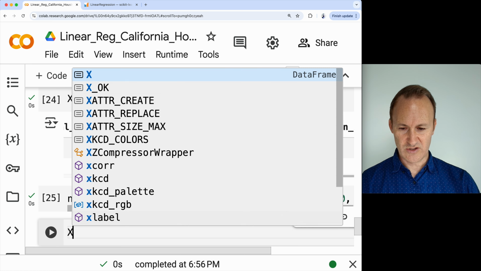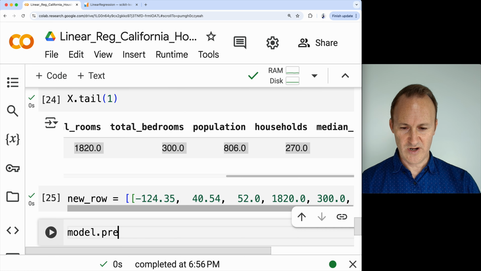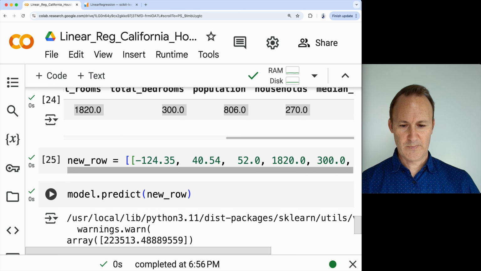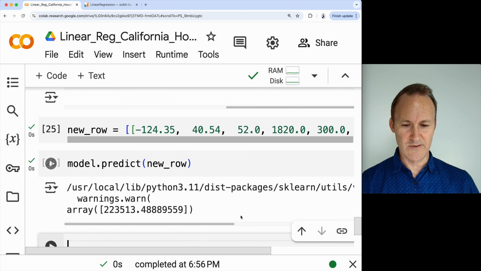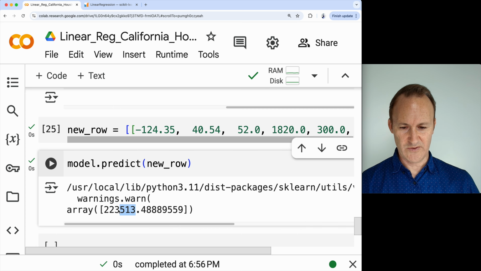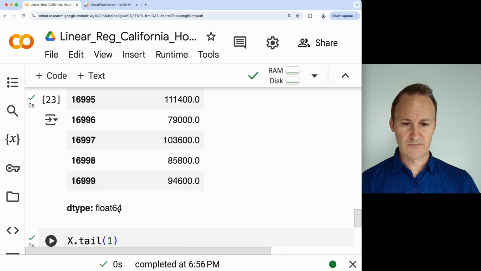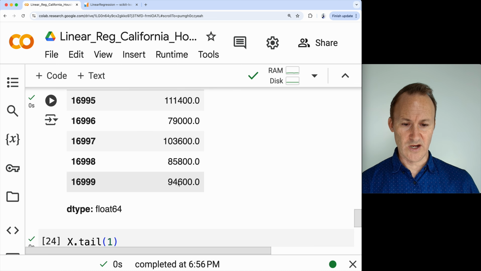And now we can just do model.predict on the new data, which in this case is just this new row. So let's see if it works. It gives us a warning, don't worry about it. And you can see it definitely went up, to 223,000 from the last one, 94,000.